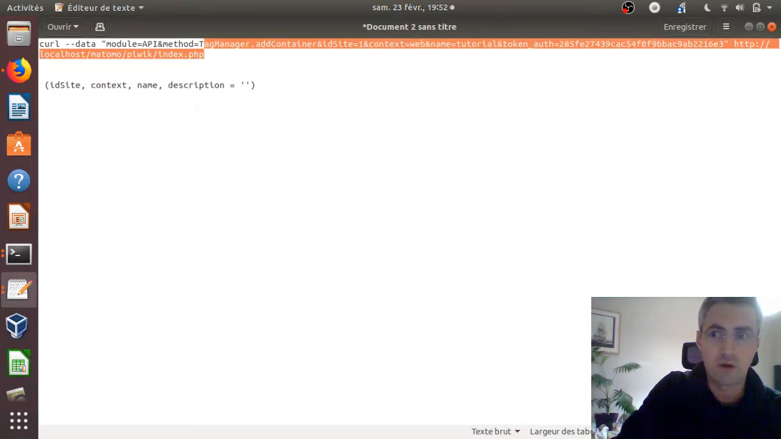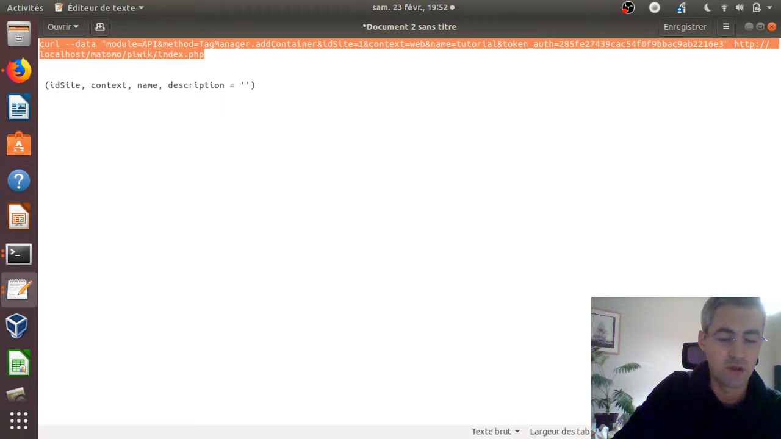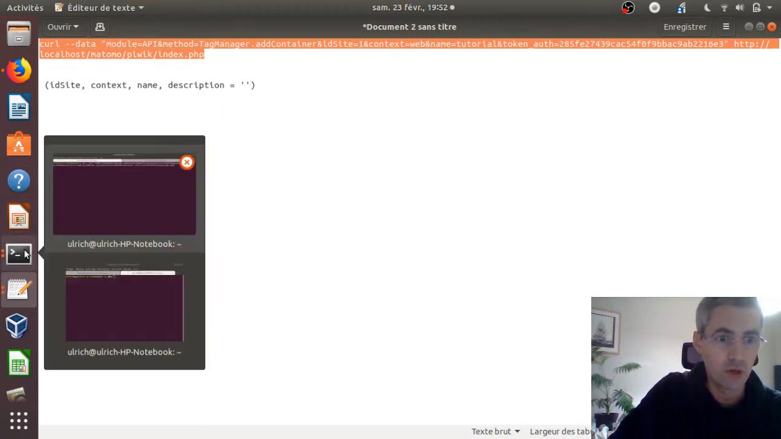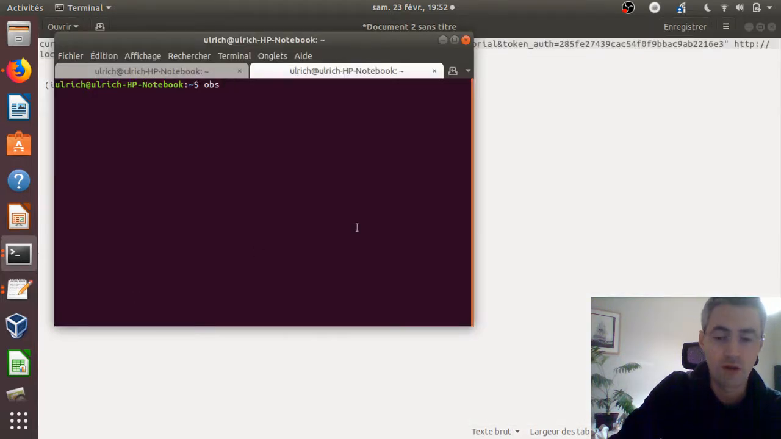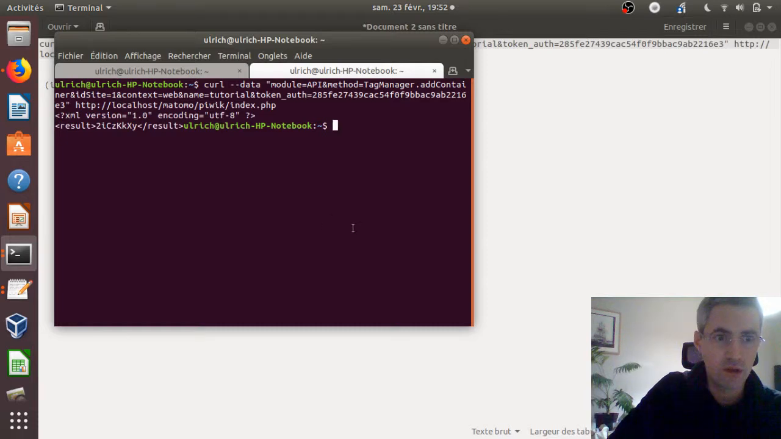So here I have my curl request, which is going to send the data to my Matomo, which is at HTTP localhost/matomo/pwindex.php. So if I just copy this line of code, go over here, and paste it, and execute it, as you can see, it's telling me that the result is fine. It's giving me the new name of the container which has been created.